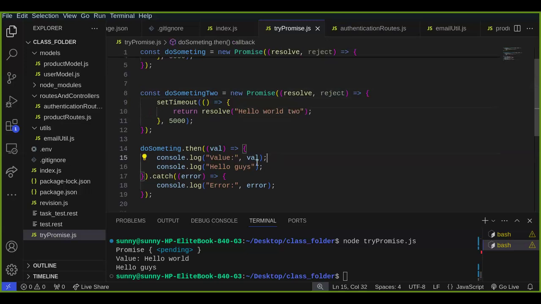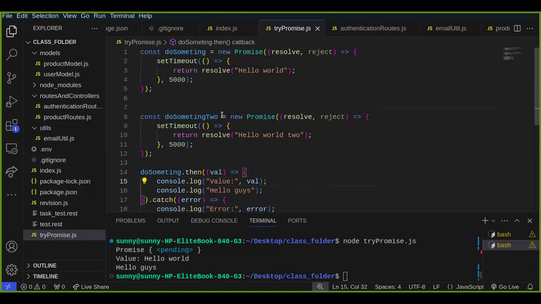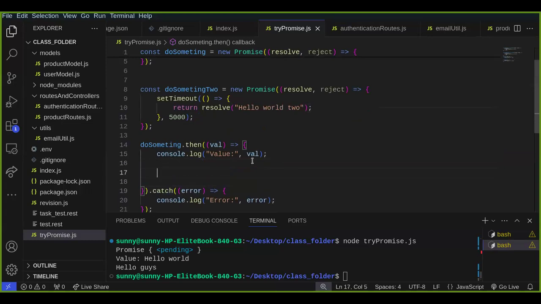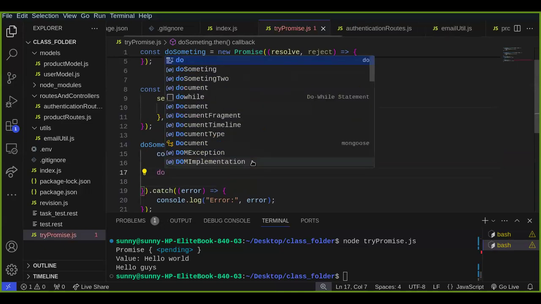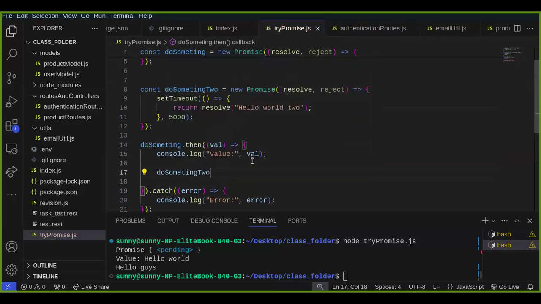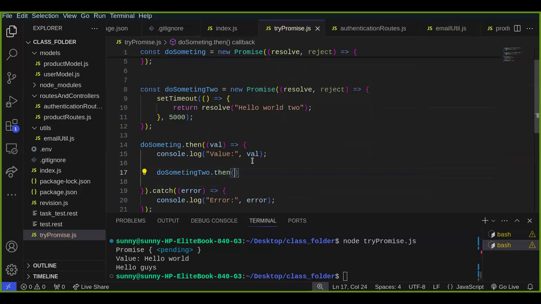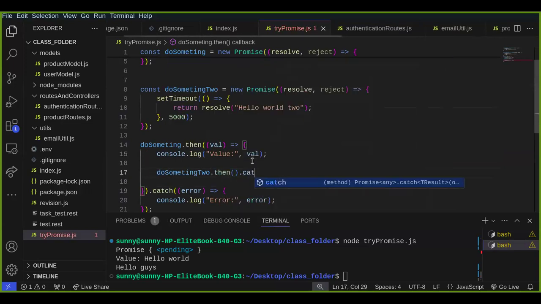Now, look at this. I wanted that if this do something resolves, it should then start running do something 2. So if I want to do that, this is what I'll now come and do. Inside this do something then function, I'll now write do something 2 dot then, dot catch.